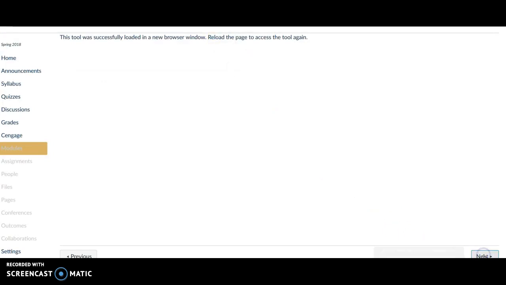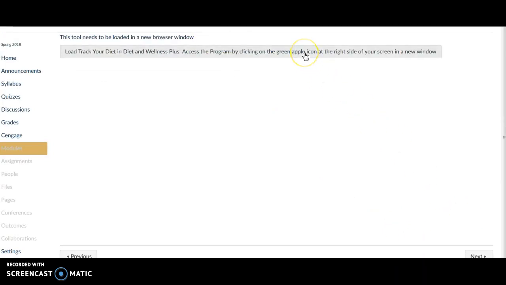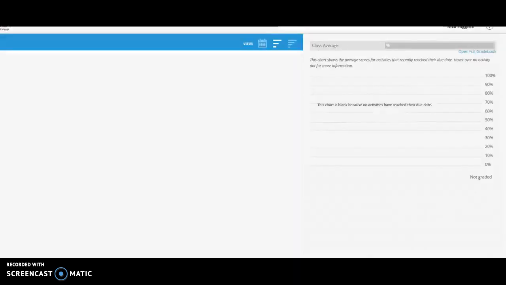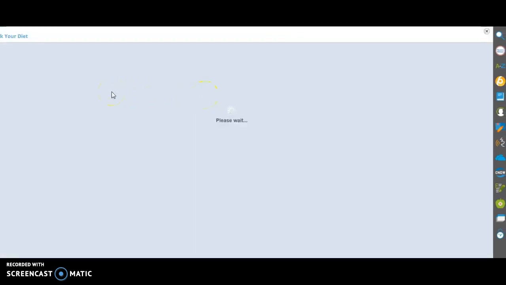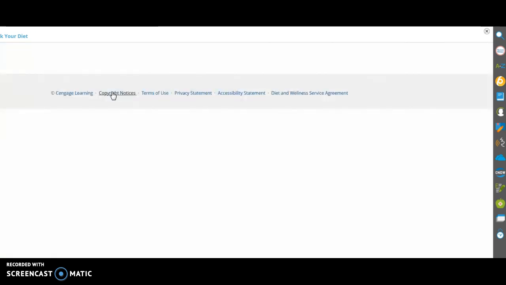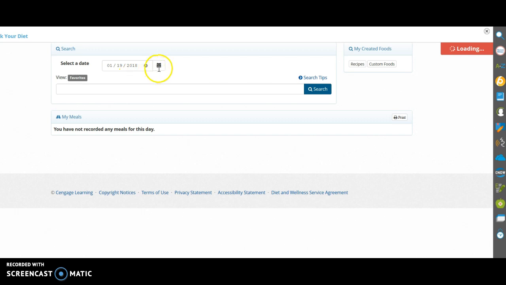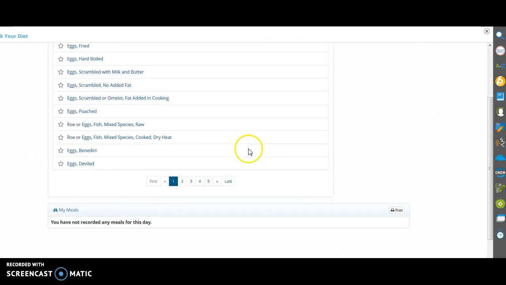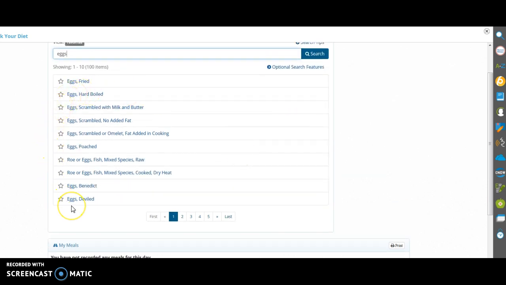The next page in the module for this week will take you to the tracking your diet aspect of Diet and Wellness Plus. Again, when I click on that link, it should drop me right into MindTap, Diet and Wellness Plus, to track the diet. Be sure to select the date and select a new date for each day that you track. And then the first step is to go ahead and search. Let's say that I consumed eggs for breakfast. If I just type in eggs, many options with eggs in the title will come up.